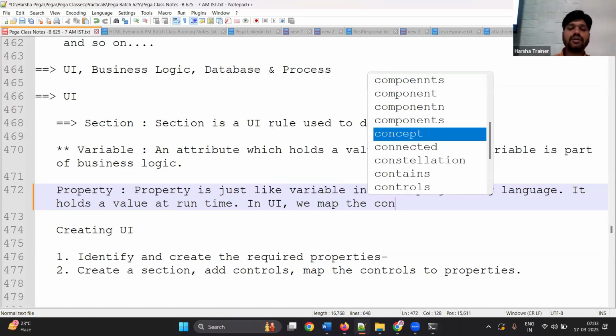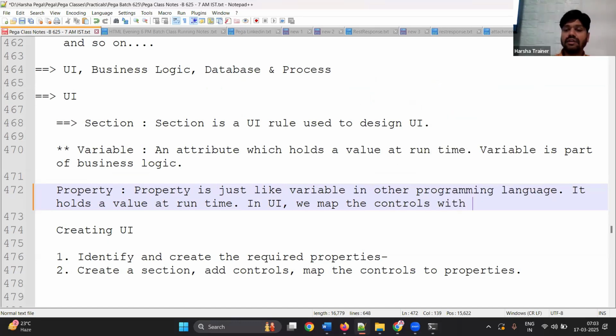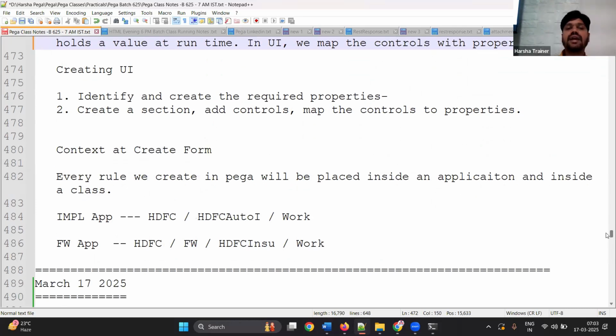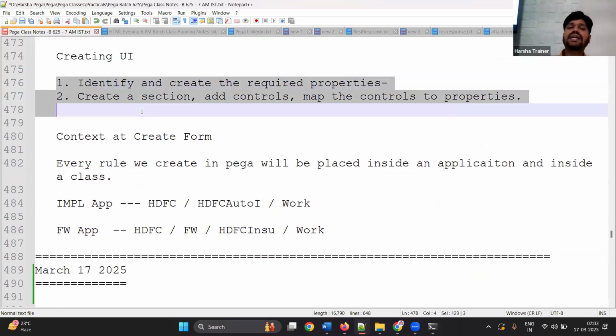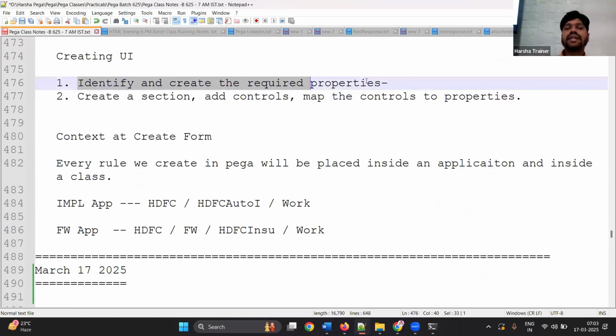So in UI, we map the controls with properties. Now, if you want to create user interface in Pega, there are two main steps as of now. Other than this, two more steps are there. First one is identify and create all the required properties. Whatever the properties for this screen, what are the different properties I need, you need to identify.